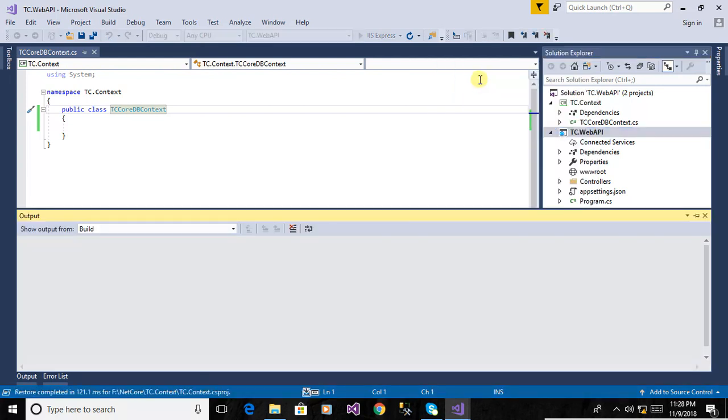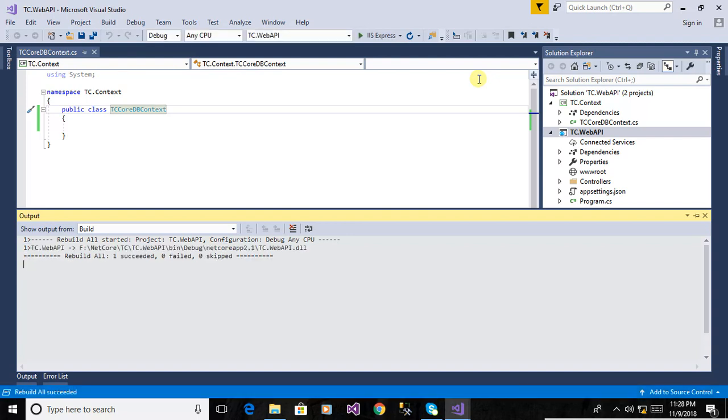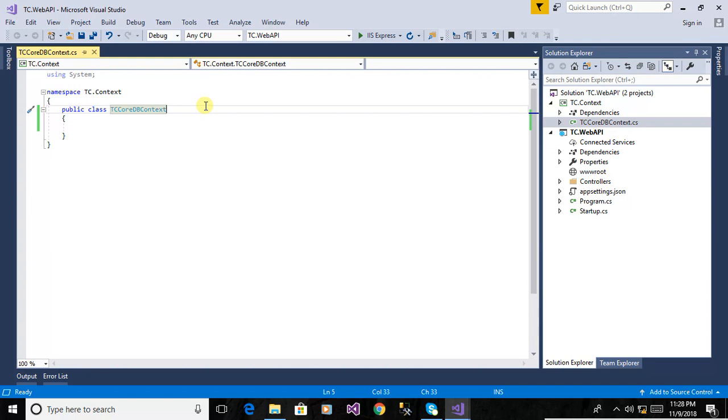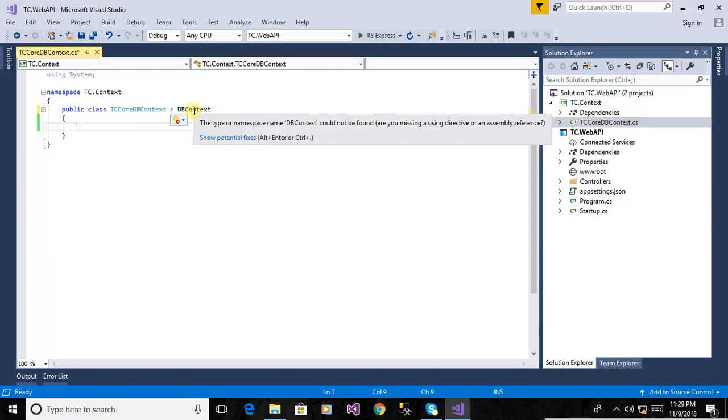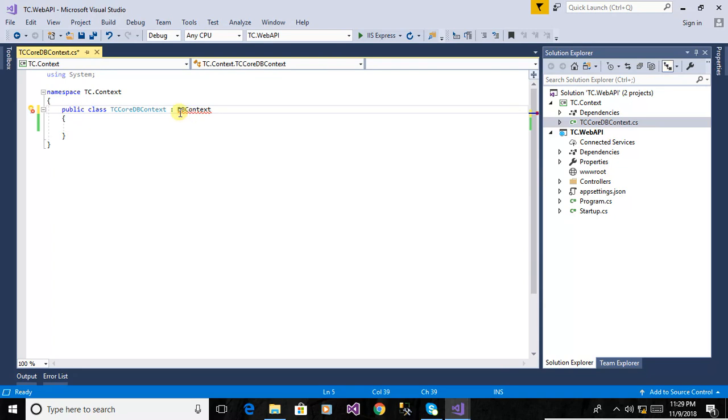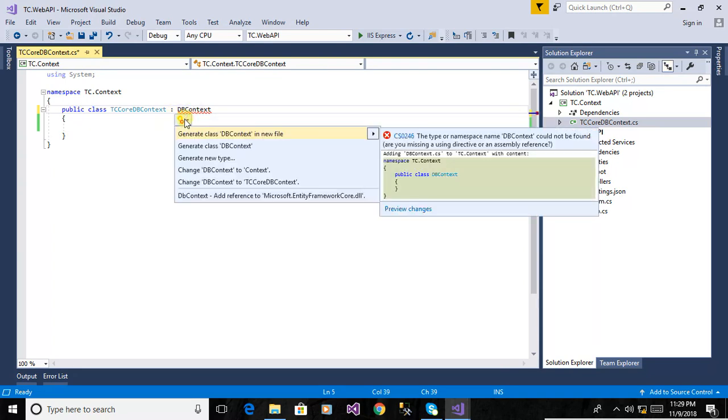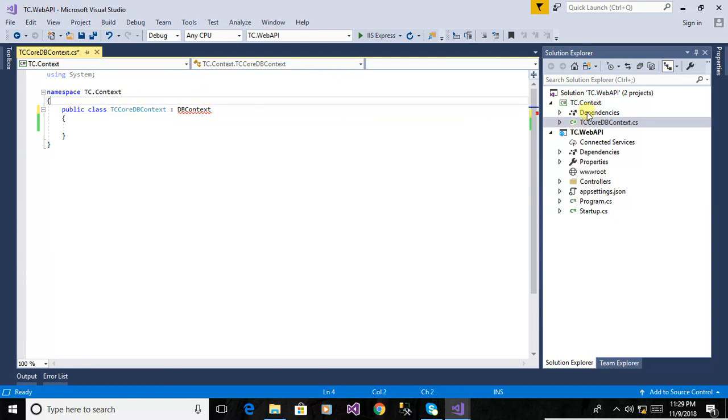Now we are building the TC.Context project. It started the build, and you can see it in progress. Now the project is already built, and you can see one project succeeded, without any failure. The project built successfully. And now this requires the namespace, that is Microsoft.EntityFramework.dll.